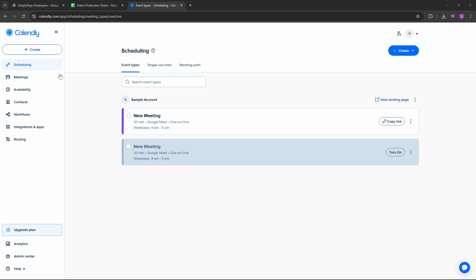First, log into your Calendly account. Before you make changes, it's a good idea to be in the correct account and double check that your time zone is set properly in your profile. That way, the dates you block will match the actual days you're off.